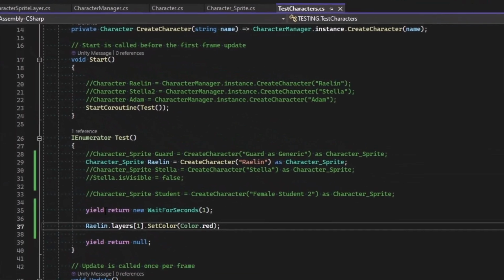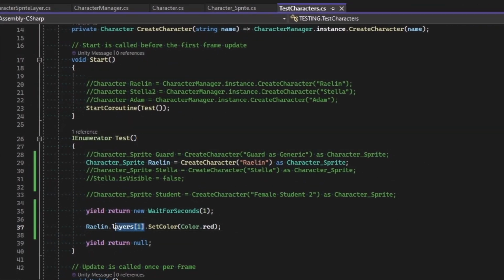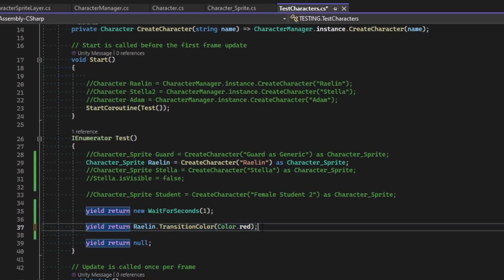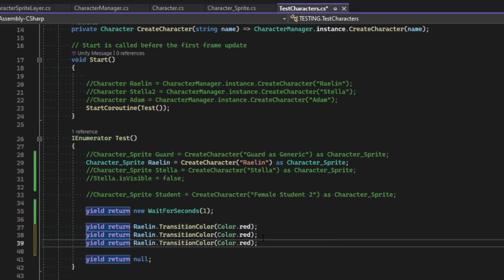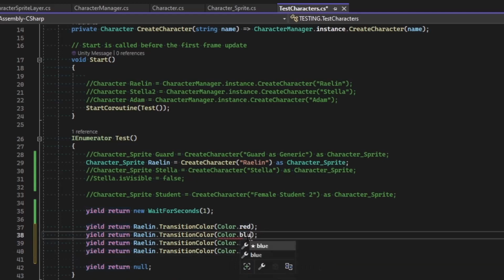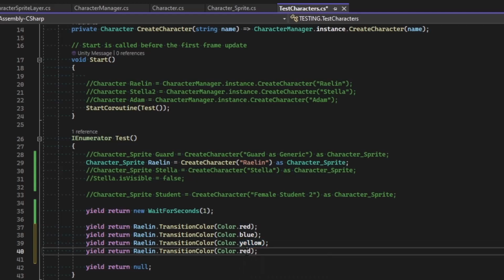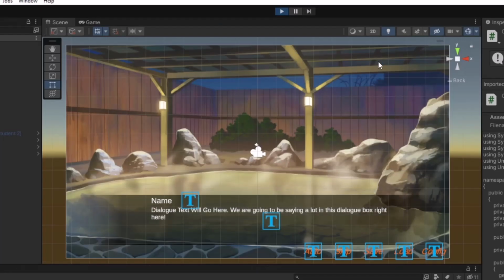Right here, I'm going to go ahead and say that Raylene, let's go ahead and get rid of the layers. So Raylene.transition color, we're going to transition her to red, and we're going to yield until that is completed, and we're just going to go through a couple different colors. So we're going to go through blue, because I love blue, then we're going to go to yellow, and then we're going to take her right back to white. So let's run that in Unity.